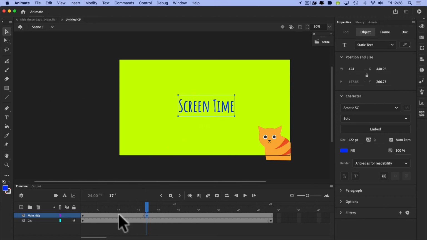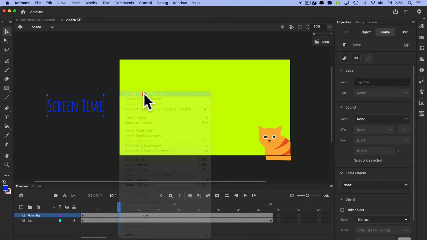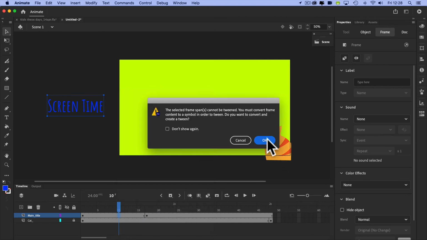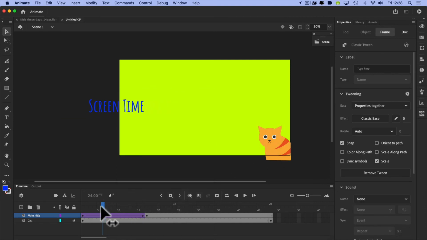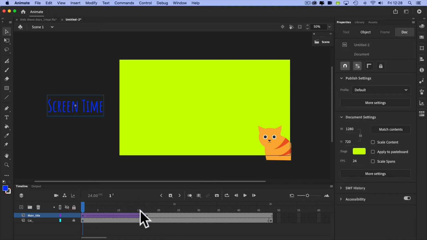And then if you remember, we right click and create a classic tween. Okay. And it means it starts there and it ends there. And then it stays there. It doesn't move. Okay, so it starts there and ends there. And that's all I want to happen. I'm not doing anything cleverer than that at the moment.